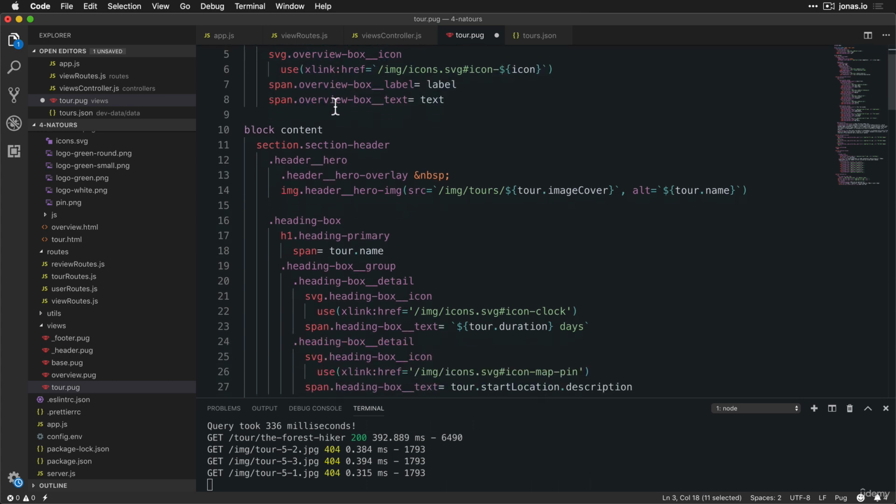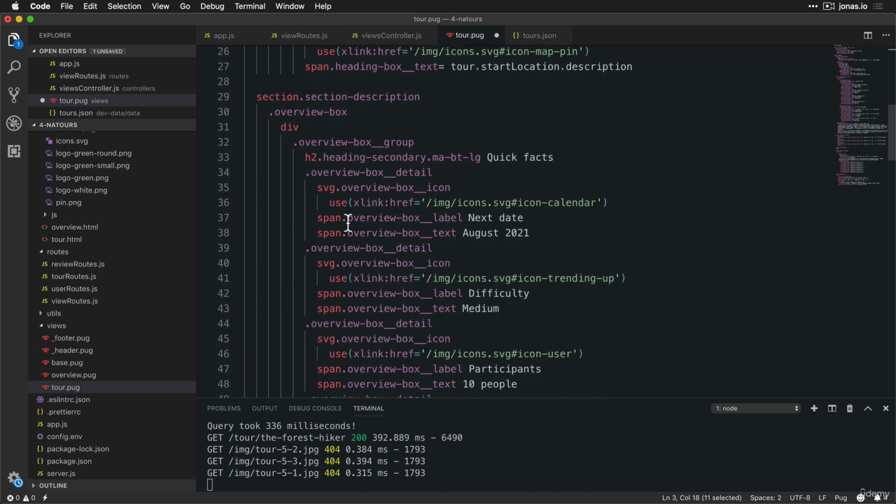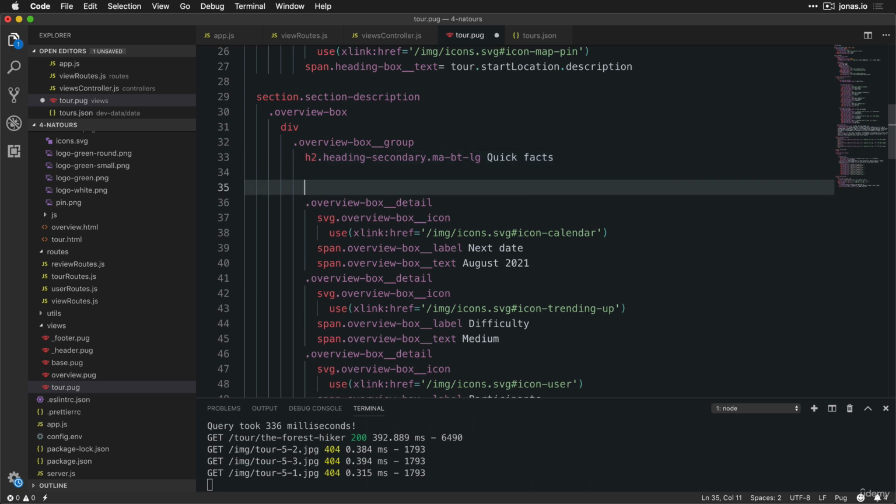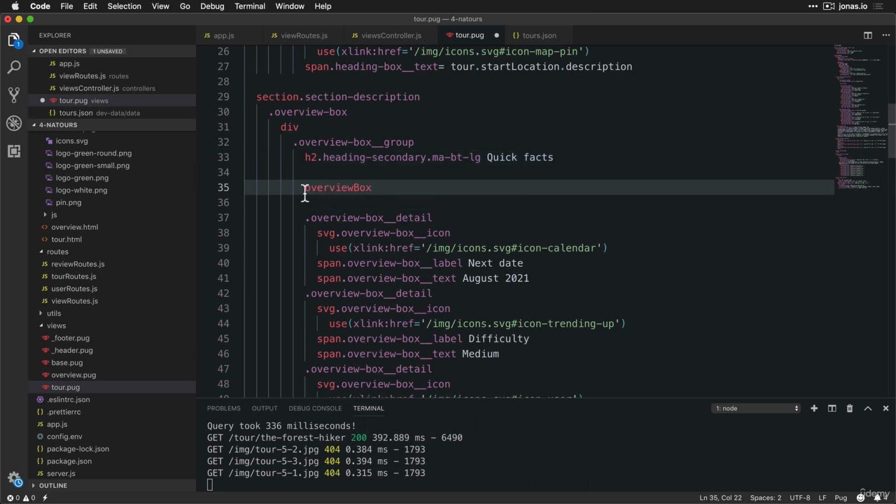So let me copy just the name of it. And so here, instead of this overview box, and for now let me actually just duplicate it here. Okay, so we use this mixin by writing plus, and then just like a regular function, we pass in the arguments into it. And so our first overview box is next date. Then for now, just the date that is here, so just that I can show you that it works in fact. So August 2021, and then here, calendar. Okay, because that's the name here of the icon.